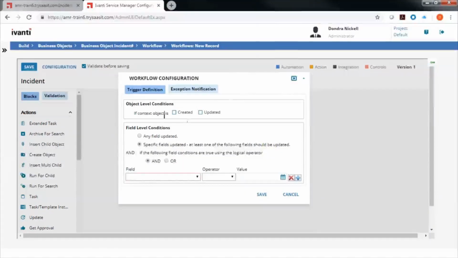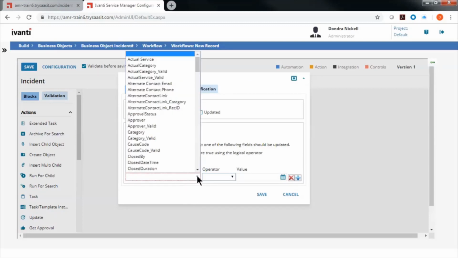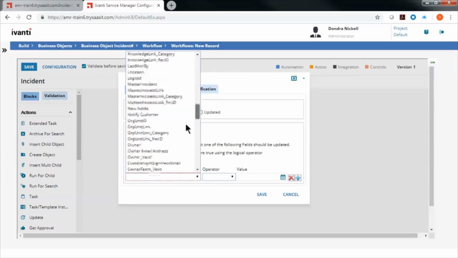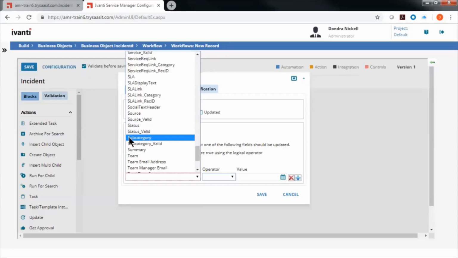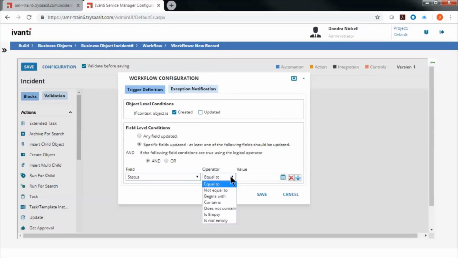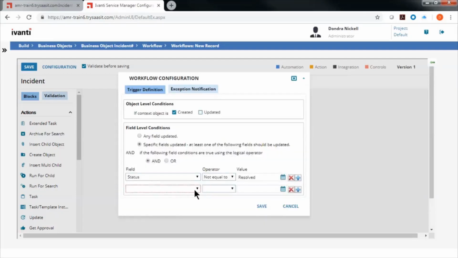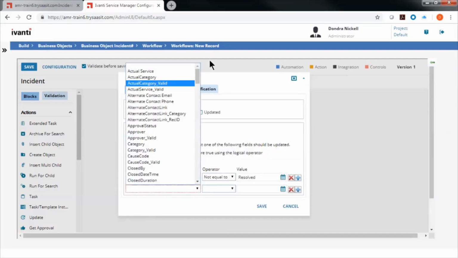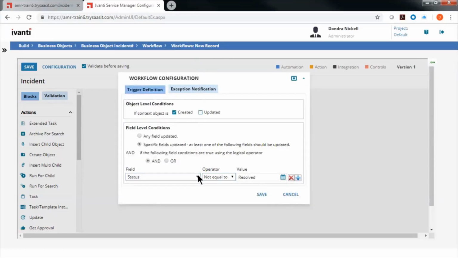And so I'm going to say if the incident is created, you could do both, but I'm just going to do created for right now. And I'm just going to leave if the status field is not equal to resolved. Just keep it simple. Now, on this one here, I could also add and then put if the is VIP is equal to true. I could do that there. But let's put it out in the workflow so we can use more of the blocks over here.